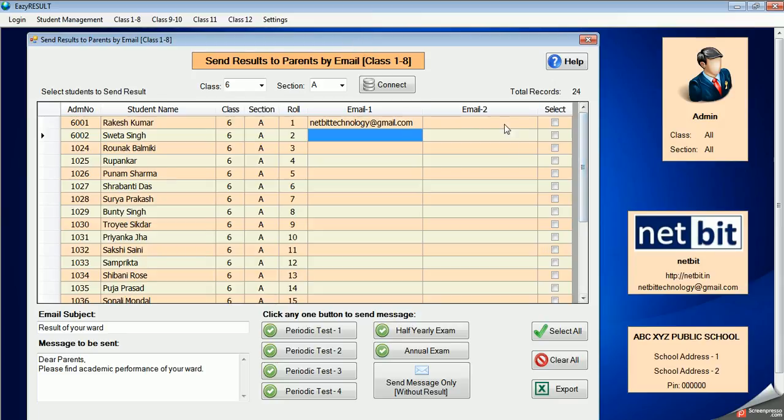Fine. Now what I have to do now? I have to select the email ID to which I want to send the message. If I want to send message only to one child, then I will select one. Two children, then two. If I want to send email to this child also, then I will select this. If I want to send email to all students, then simply click here, select all or clear all, like that.